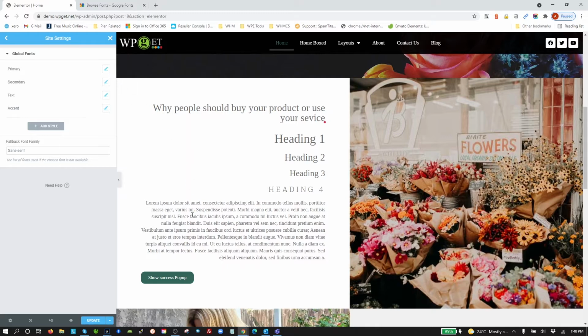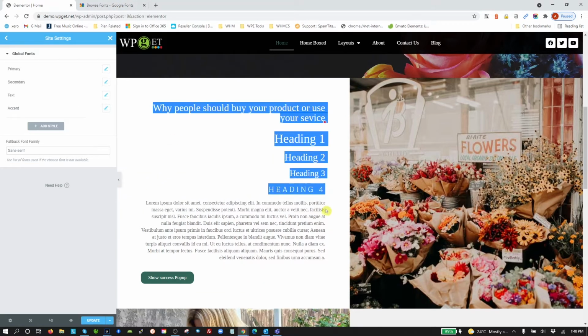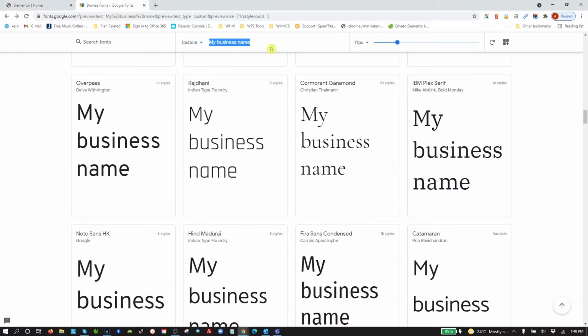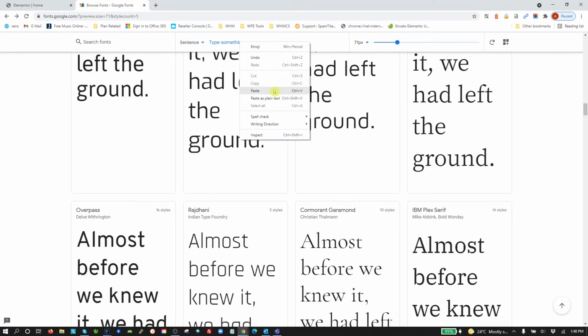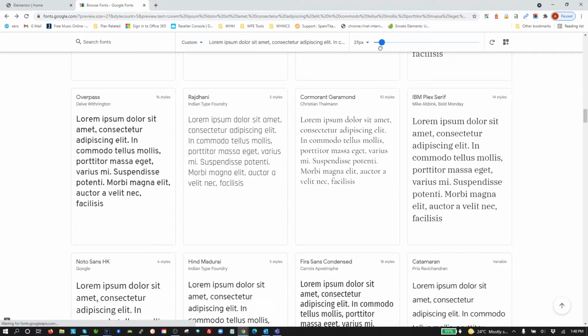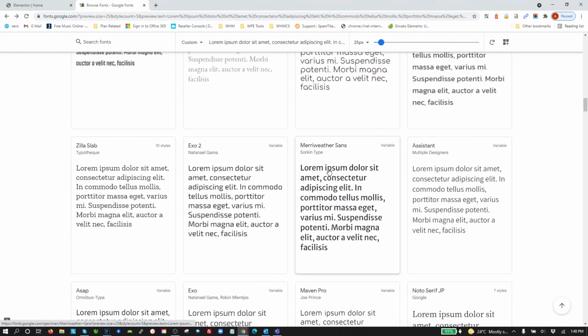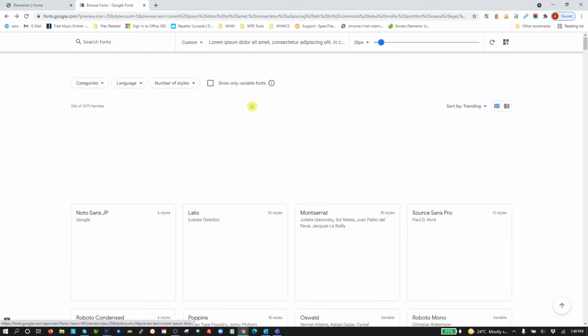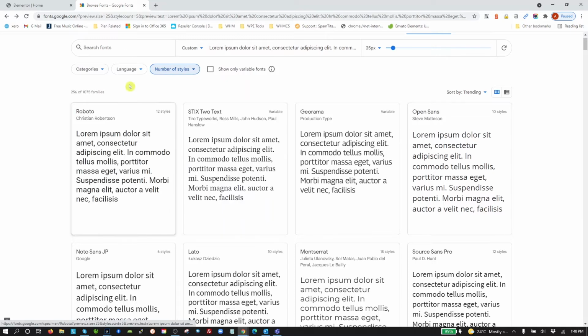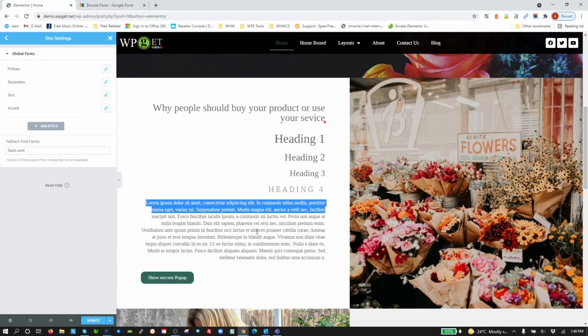Now we still need to find a font for our body copy, so let's head over here. I might just grab this lorem ipsum text, for example, just a little bit of that, copy that and stick that in here. And set this down to a smaller font size, say something like that so I can see it. And again, we want to have the filter on so that we've got the number of styles of at least 5.